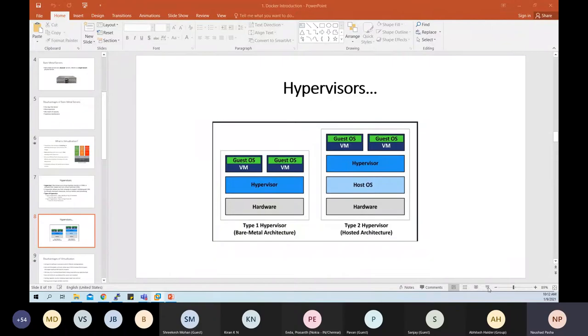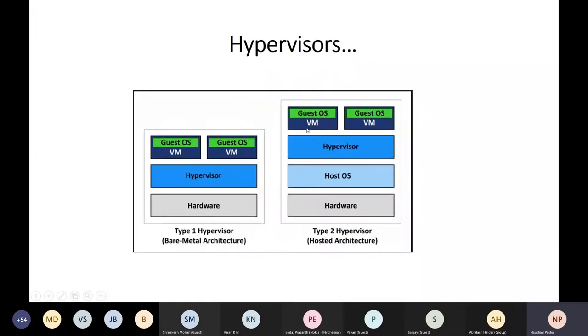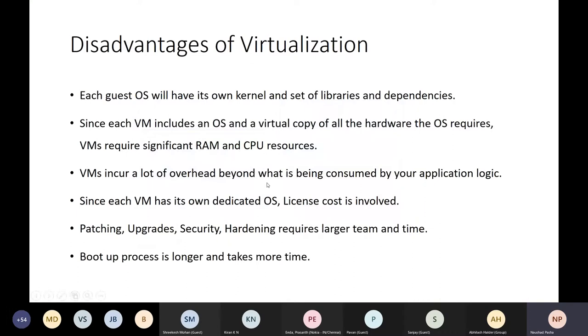Otherwise, in production, you mostly get to see a type 1 hypervisor, which will give you good performance. There are a few disadvantages. Before I even start counting the disadvantages, believe me, virtualization is a technology which has been used for decades, and it will continue to be used. There are so many features that virtualization provides to us.